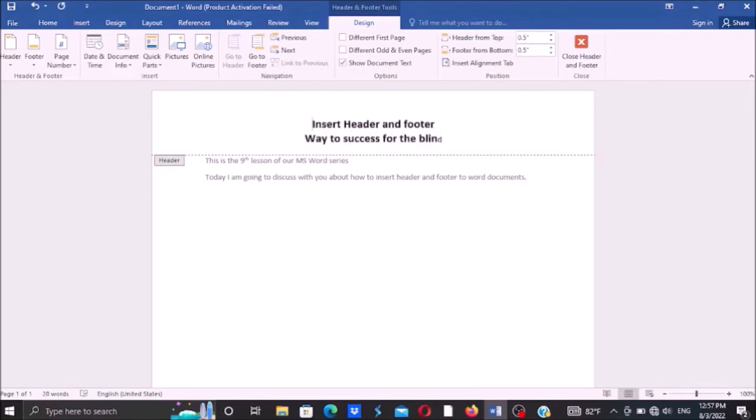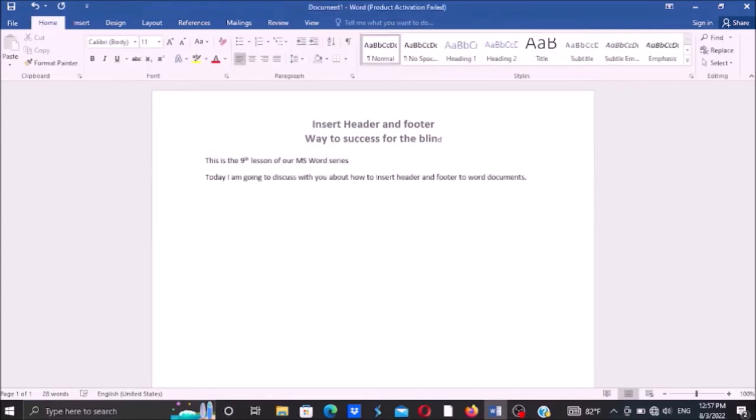After you have done your changes and editing, press escape to come out of the header area. Out of frame. Now I am in my document.